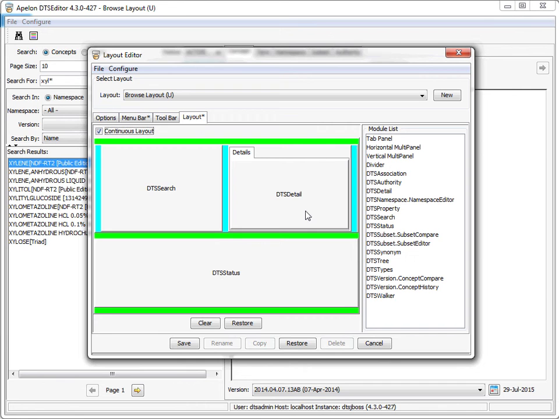If the detail panel had not already been present, we could have added a tab panel to the horizontal multi-panel by dragging the tab panel pseudomodule from the module list and dropping it onto an expander. This would have created a tab panel with a single empty tab. As you can see, there are usually multiple ways to create a specific layout. The right panel is now a tab panel with a single tab.